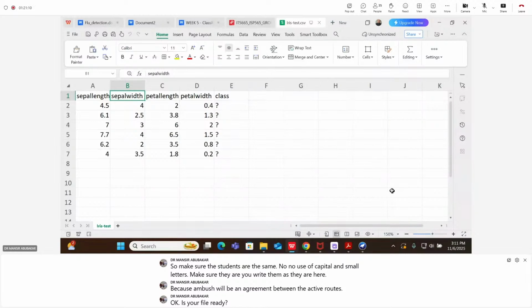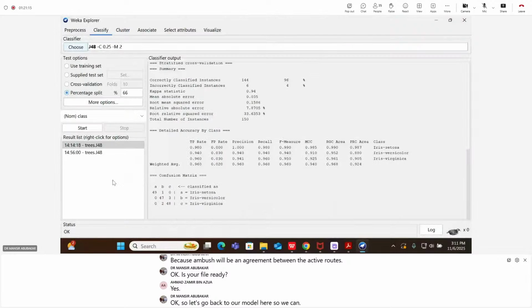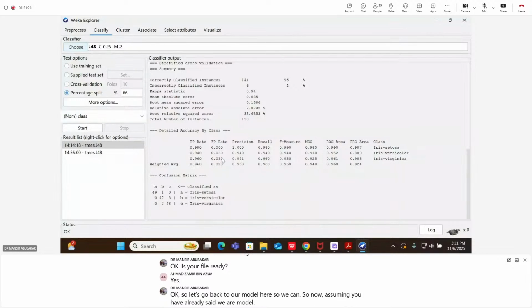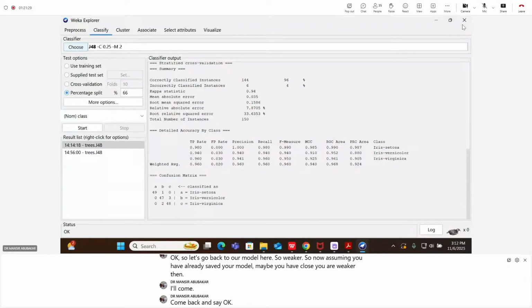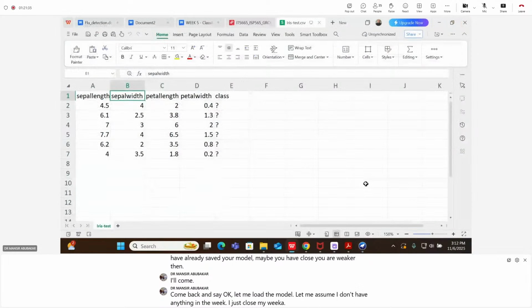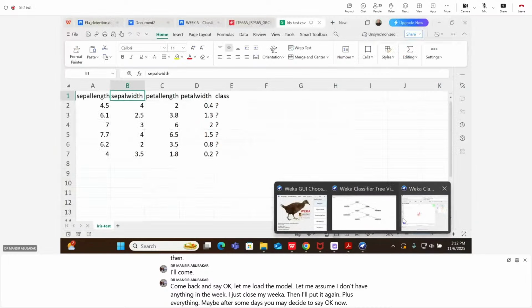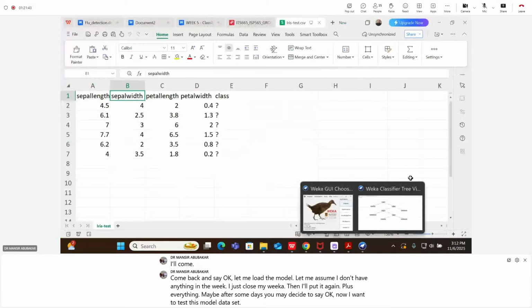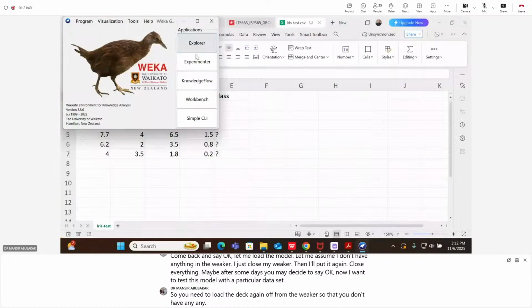Yes. Okay, so let's go back to our model here, to our Weka. Assuming you have already saved your model, maybe you have closed your Weka, you can come back and load the model. Let me assume I don't have anything in the Weka. I just close my Weka and open it again. Maybe after some days, you may decide to test this model with a particular data set. So you need to open the Weka again so that you don't have anything.